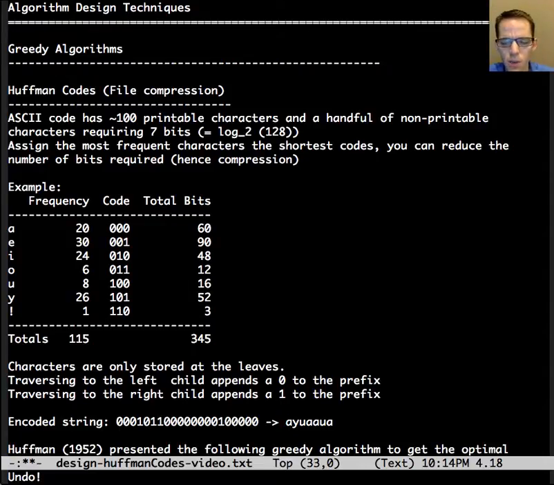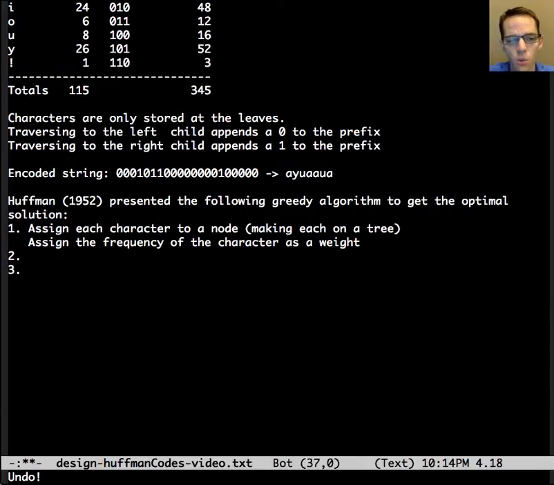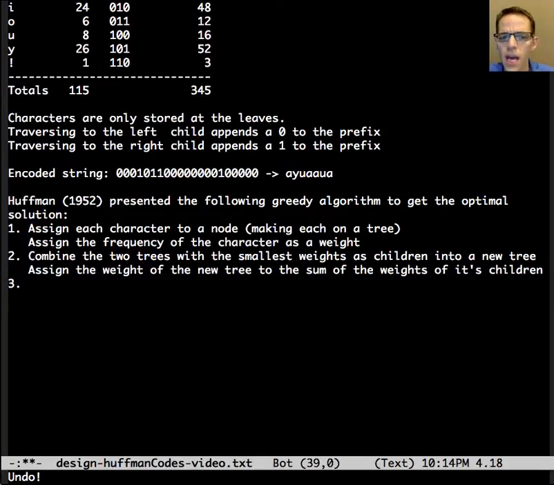So Huffman, a couple years ago, presented the following greedy algorithm to get the optimal solution. First, assign each character to a node, thereby making it a tree, okay? And then we'll assign the frequency of that character as a weight, and we're going to work with the trees based on their weights. Step 2 is to combine two trees with the smallest weights as children into a new tree and assign the sum of the children's weights as the weight of the new tree. And you probably guessed it, step 3 is repeat step 2 until all the trees are combined.